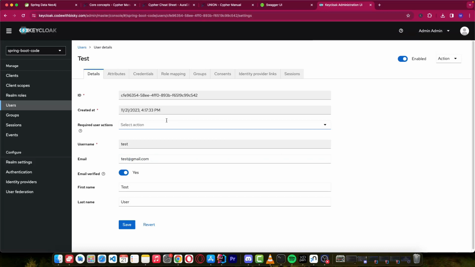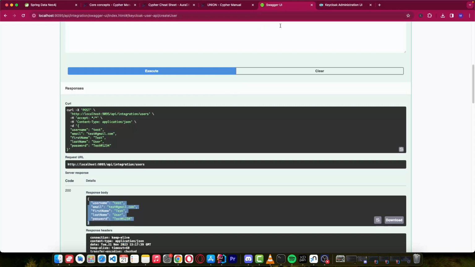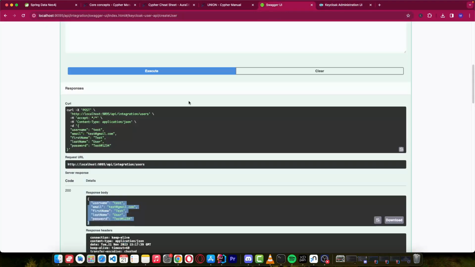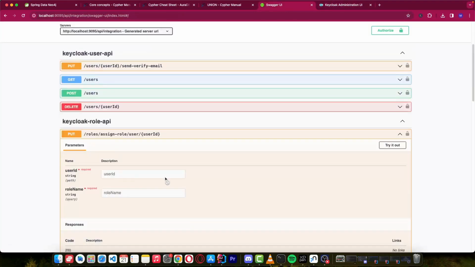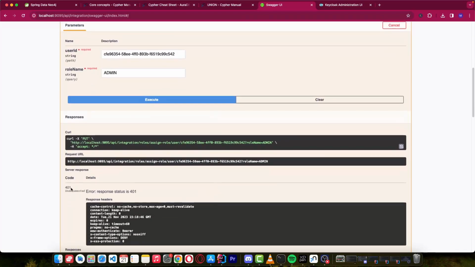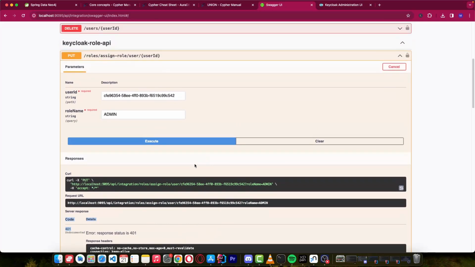What I want to do now, from this row mapping, I want to test with Postman so that I can get an access token, because if I copy this user ID, and come here to the rows, let's say I say try out, and the row name is admin. I want to assign this row to this user. If I try to do this, I'm not authorized to do this. So I need to pass a bearer token because our APIs are secured. So let me open Postman.